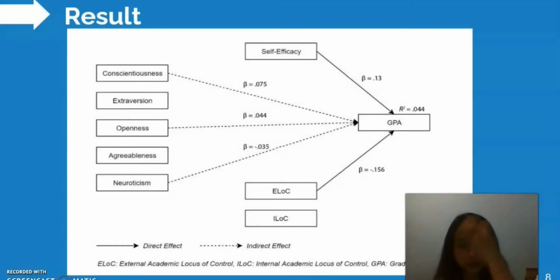And here are the results. There are 2 different lines here. The first are the dotted lines from neuroticism, openness, and conscientiousness. And the second are the direct effects, which come from self-efficacy and external locus of control. And we can also see that extroversion, agreeableness, and internal locus of control do not have any effect towards students' GPA.